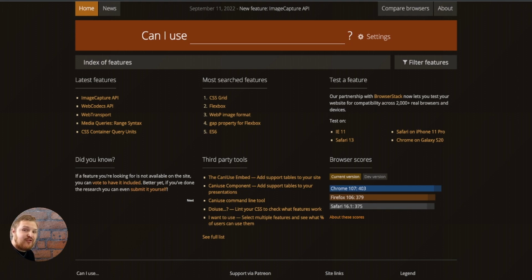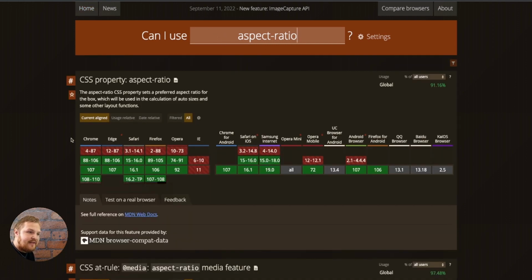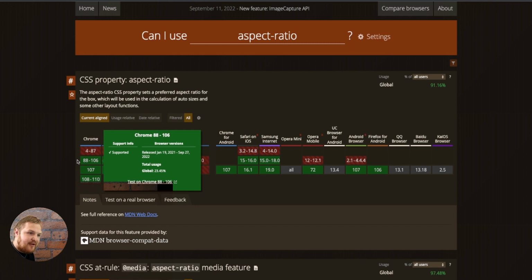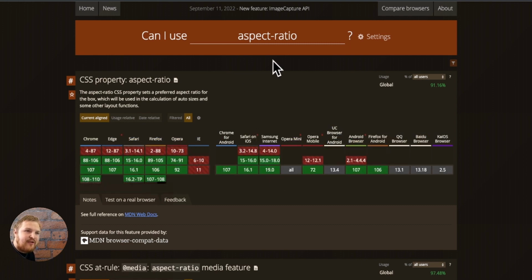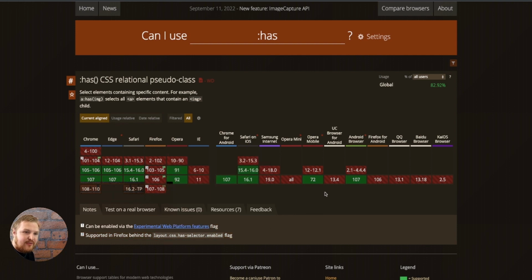Now, if you want to do some serious research and see exactly what you can use and in what browsers, then there is a really great website called caniuse.com. And if you go to caniuse.com, you'll see something that looks a little like this, and all you have to do is come up here and type in what it is you're looking for. So in this case, I'm going to say, can I use aspect ratio? And I get this lovely chart that pops up telling me just how compatible that is with browsers. And we get a really good idea. I can go and check something like has, and we, again, see Chrome, Edge, Safari, all supporting this. Several browsers still struggling to keep up.